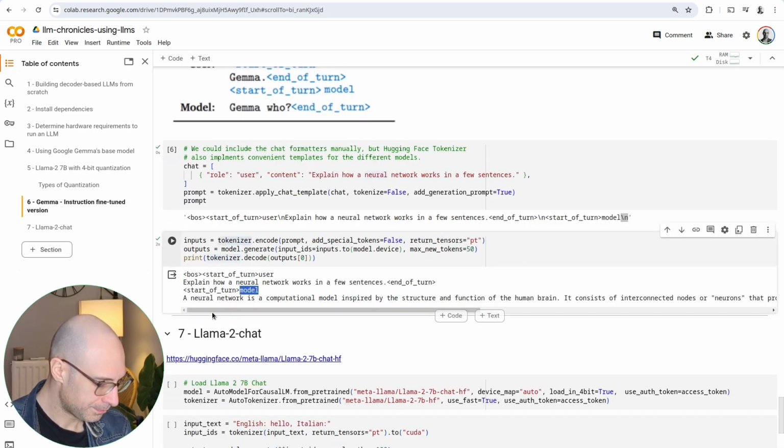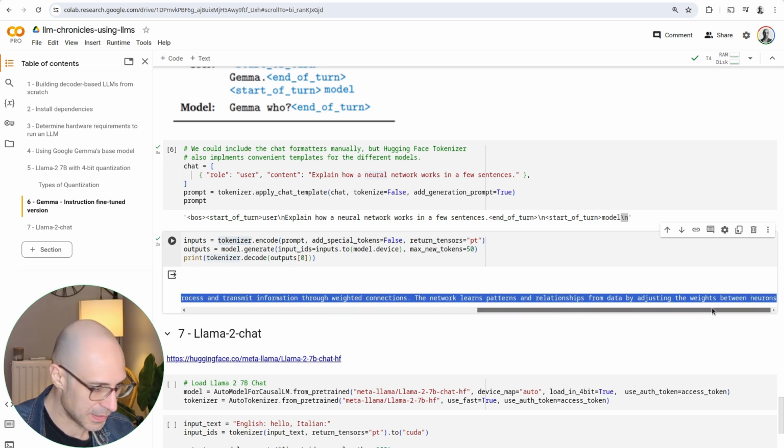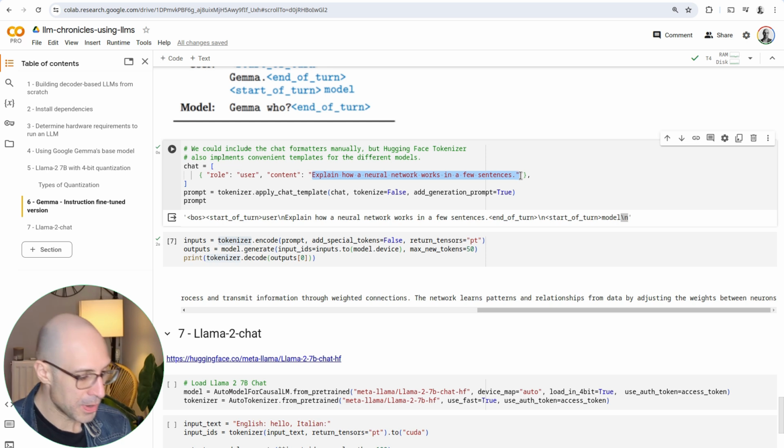And you can see the completion. A neural network is a computational model inspired by the structure, yada, yada, yada. And we can probably do a lot of other things. Remember, we could also create a memory of a conversation.